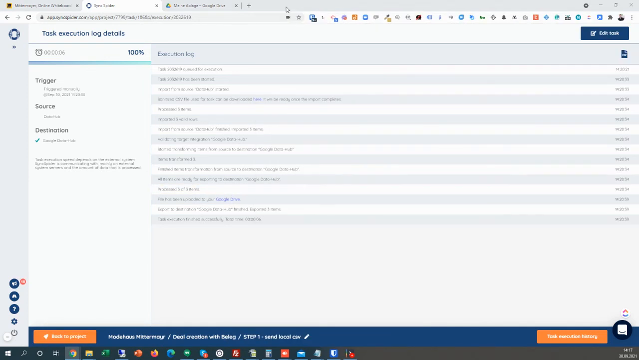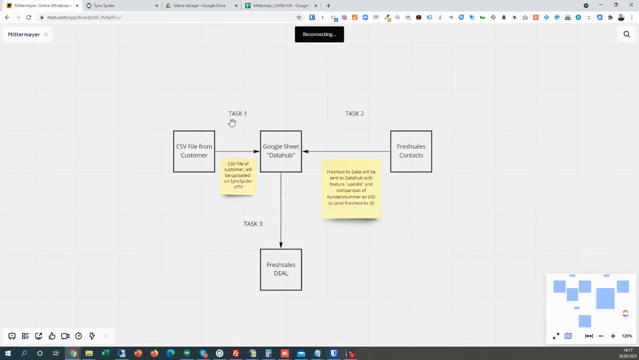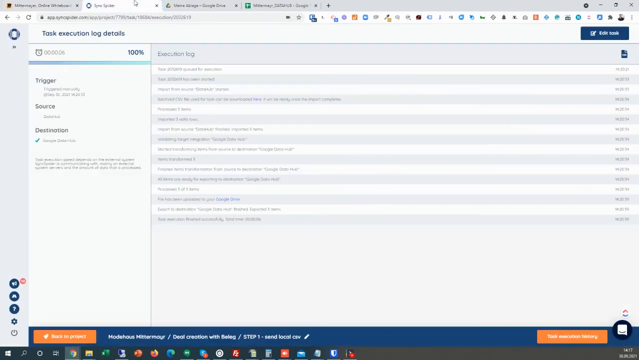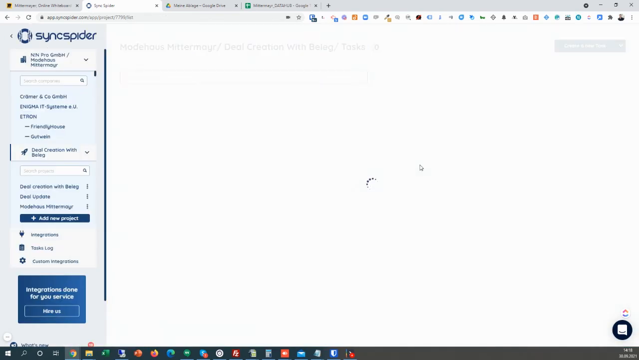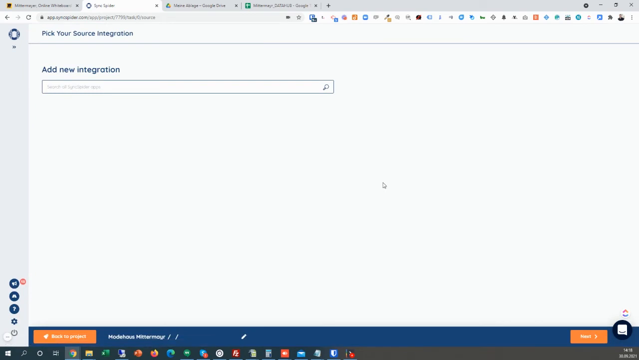And now we can take a look here at the Google Sheet where we updated all the fields, numbers correctly mapped, date correctly. So everything fine. So what we need now is this contact ID. So let's go to step number 2, which is sending fresh sales contact data to the Datahub. Okay, here we go. Back to the project and create a new task.